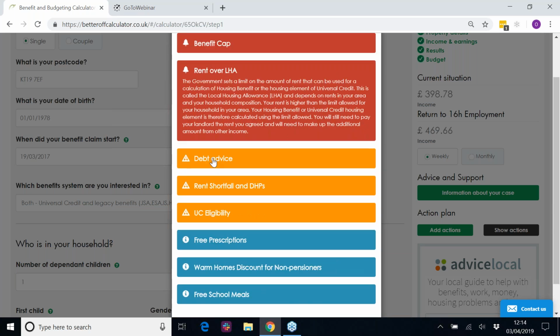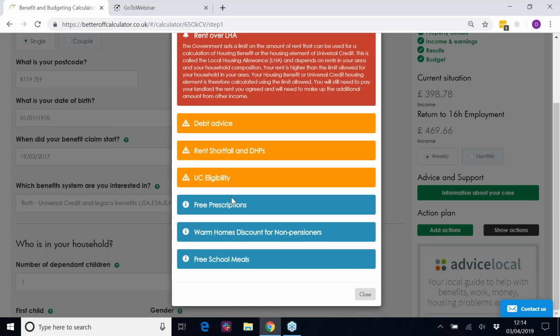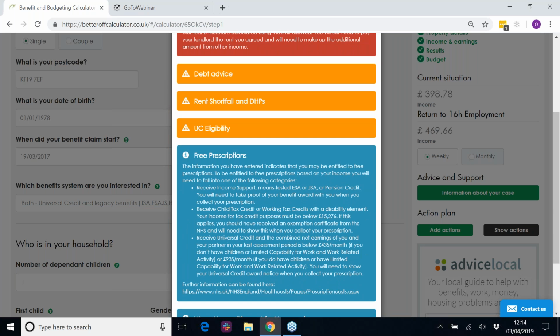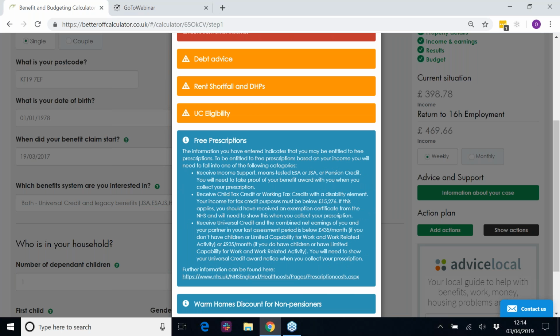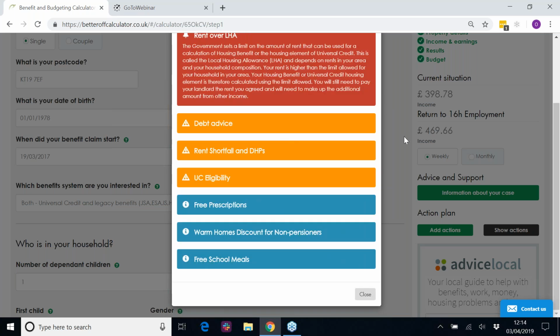Then you've got amber priorities around debt, DHP, universal credit eligibility, and then the blue are more general pieces of information, such as free prescriptions and how you might be eligible for that. And that's all there for you with descriptions and also handy links. And that's another key thing to bring out about the calculator: if it's not already held within the calculator, it's just one click away. You can click over and apply and get the support that you need.